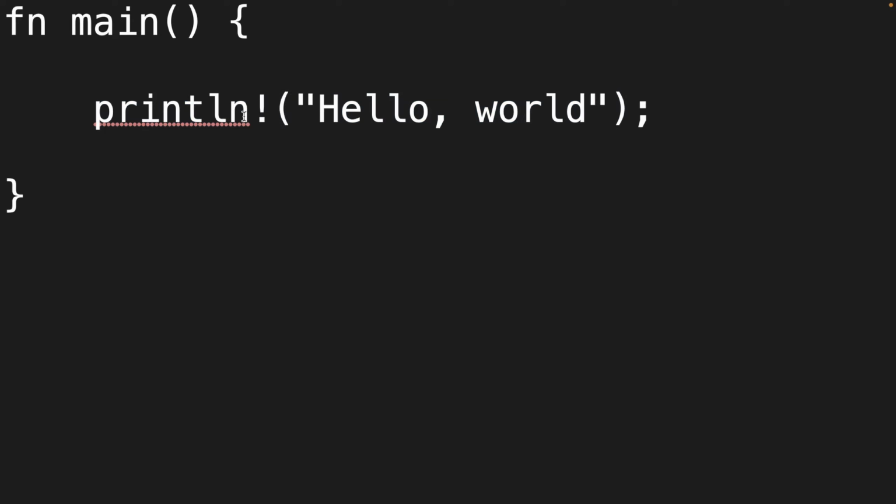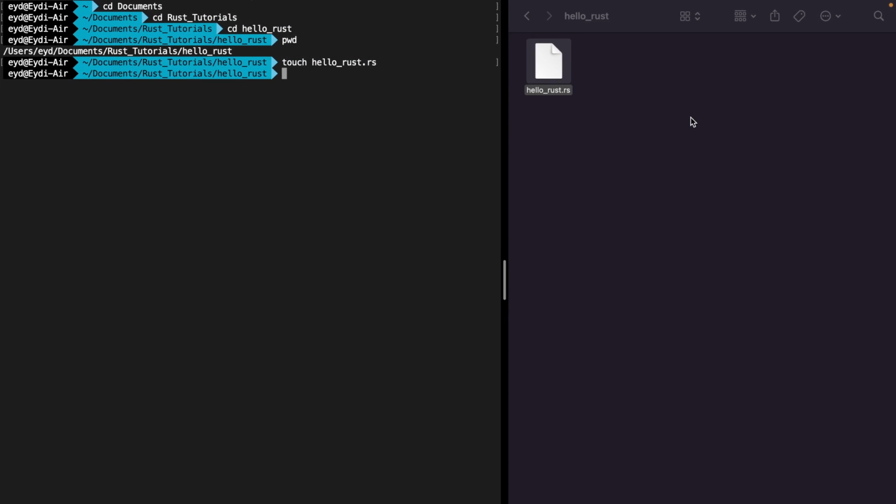Don't forget the exclamation point and parentheses. Hello world in double quotes. Please don't forget our semicolon, which is our red line. We put a semicolon at the end of each statement. I am saving it after I finish it. When we do this, we have written our simplest program. Now we need to compile it.